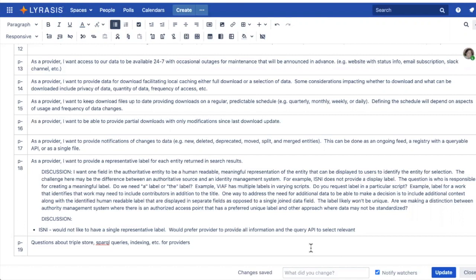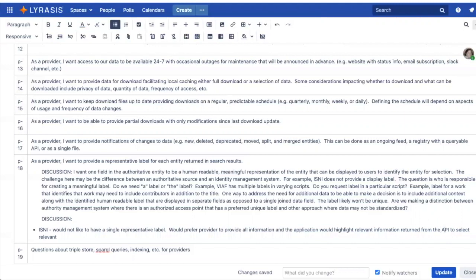So when you say query, you'd like the query API to select relevant information, do you mean like the developer, the code that actually made the query? Yes. So if in the query you enter, say, a nationality or a language or a script, then you would get the results from the response that agree with your query.